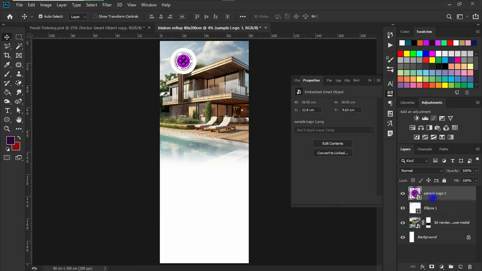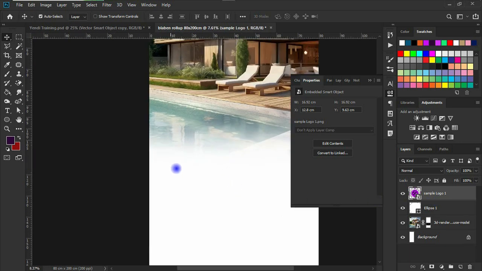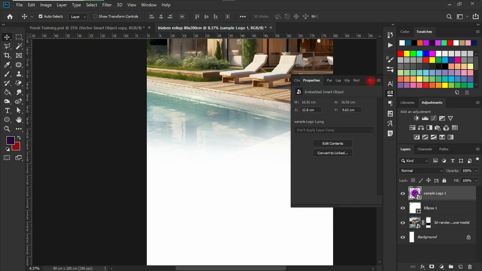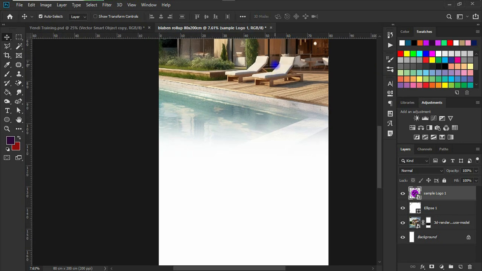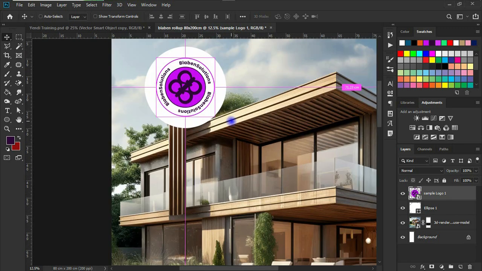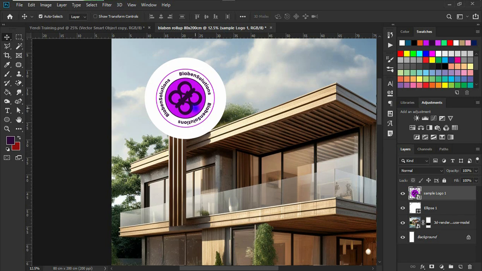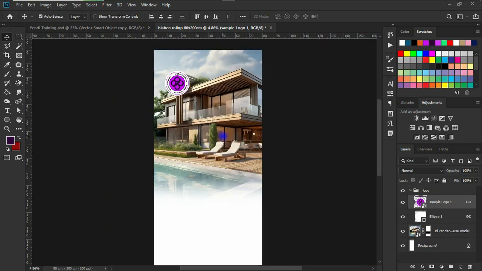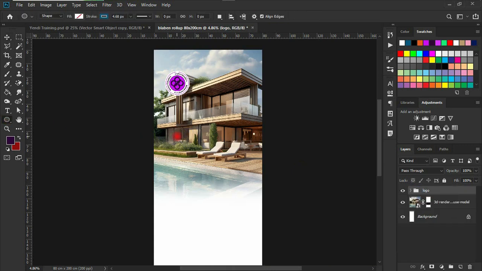So I'm going to drag the logo layer on top of the ellipse, and let me zoom in by holding the Alt key and dragging the scroll wheel on my mouse forward. Now we can also press Ctrl and plus to zoom in using the keyboard. Now the next thing I'm going to be doing is to continue drawing my round shape using the ellipse tool once again.